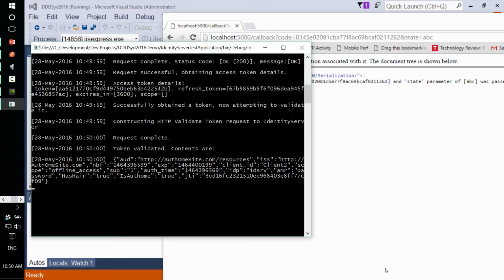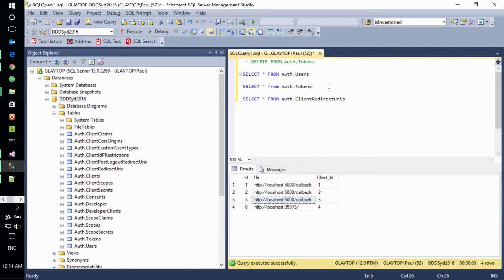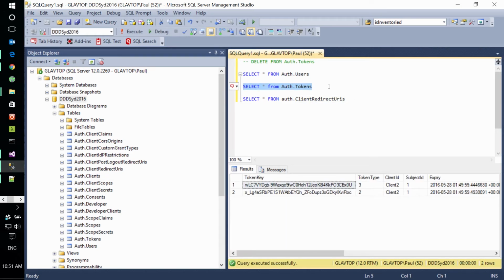So with that in place, we know that everything's actually working fine. And what that means is we've got this whole authorization code flow working. We've got customized assets. We've got it reading from the database. And if I go back to the database now and have a look at the tokens, you can see it's whacked in some tokens there.